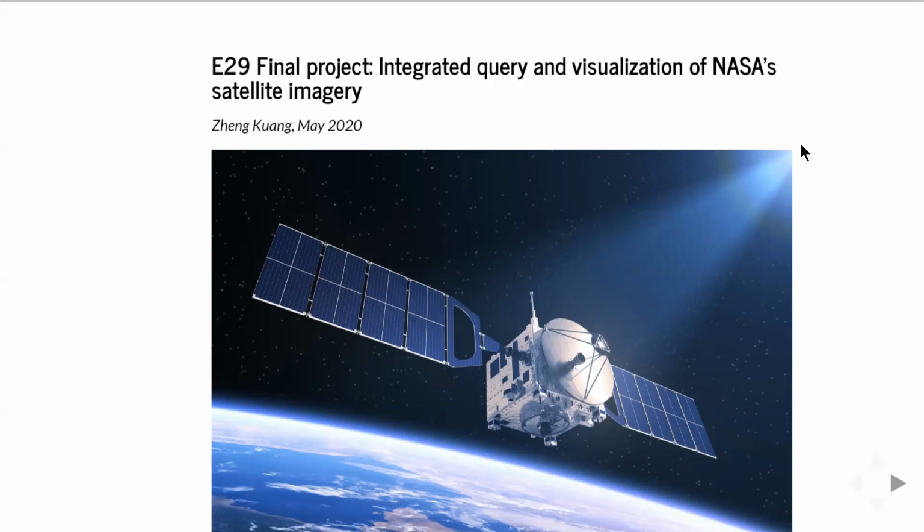Hello, colleagues. Thanks for joining me for this brief walkthrough of my final project on the 29. My project was an integrated query visualization system of NASA's satellite imagery data.